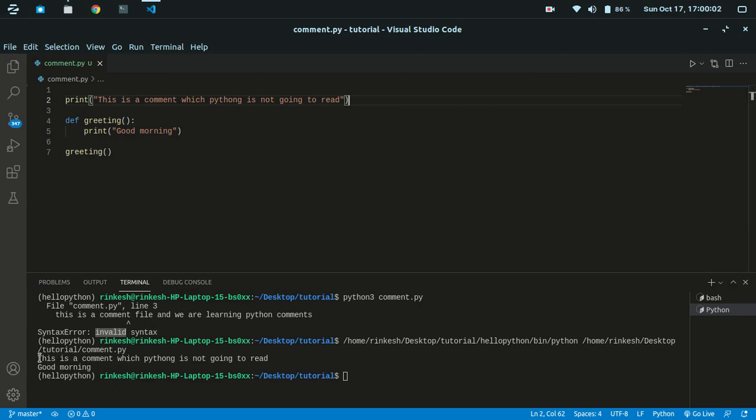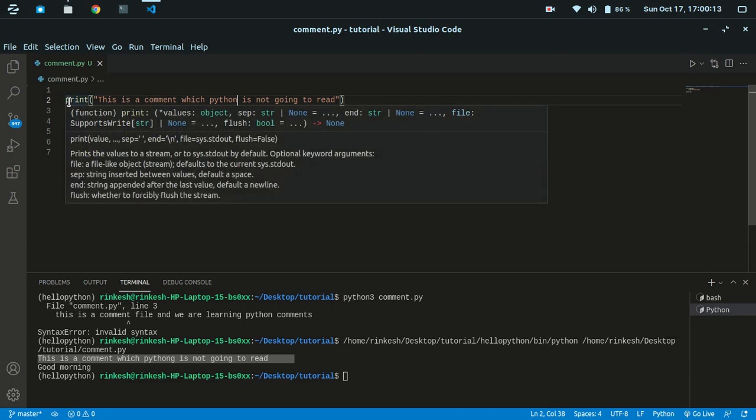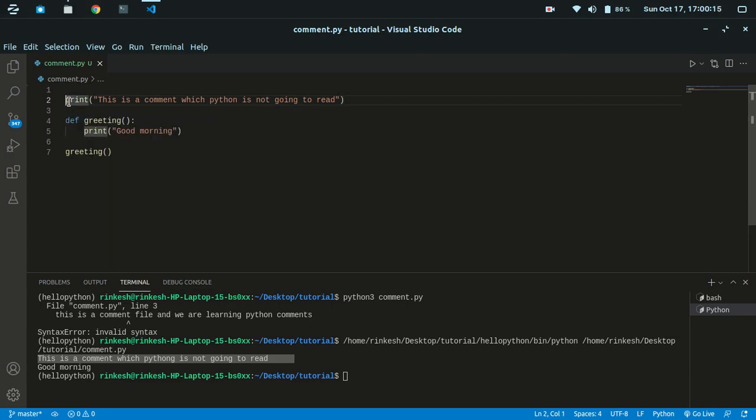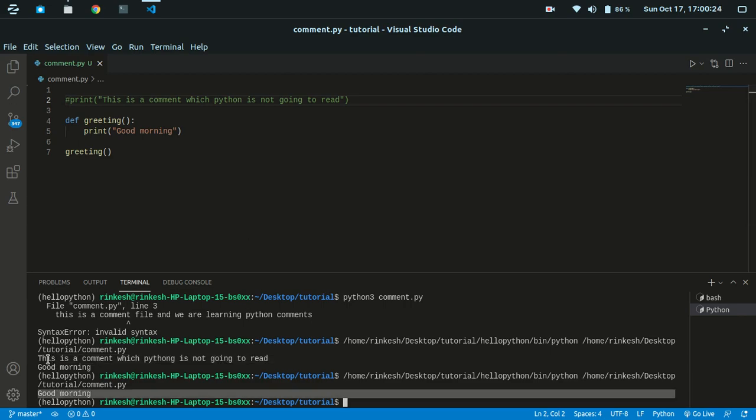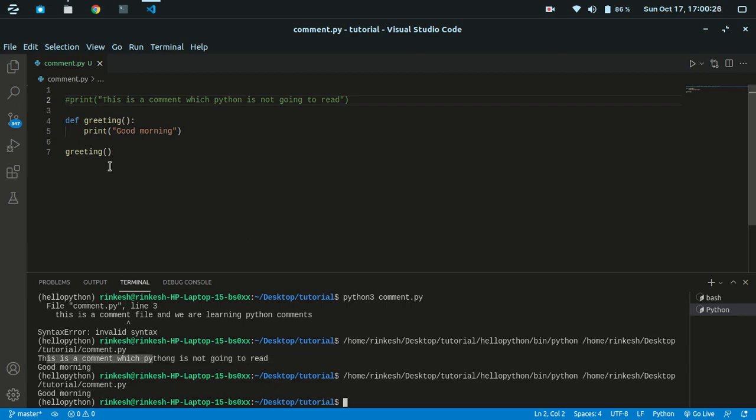Yes, this is going to be run. As you can see, this is a comment which Python is going to, okay, my bad, Python is not going to read. So what happened in this case is we have removed the comments. That means this print becomes a function, and if we write it under a comment section, then it is not going to be run by our Python. So as you can see, only we have a good morning. The text which is this is a comment section has gone now, because Python considers it a comment and it won't interpret it. So this is the concept of the comment.